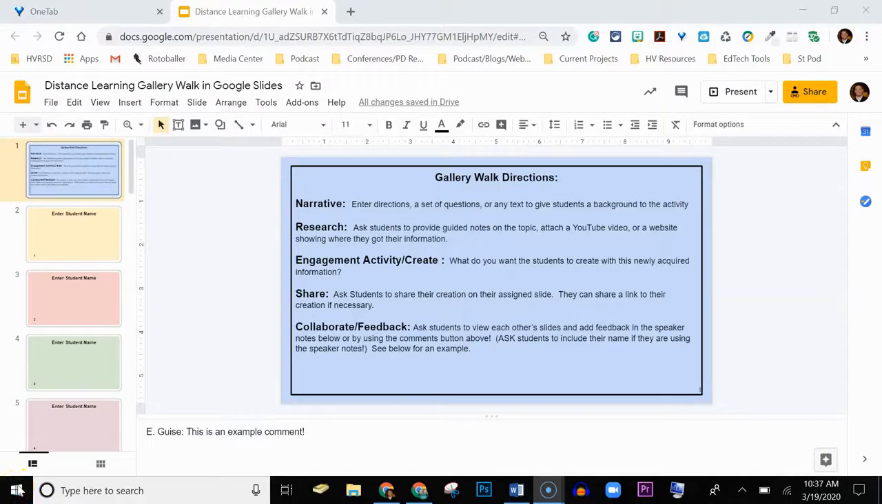Hey everybody, thanks for tuning in on a video on how to make a gallery walk with a discussion board in Google Slides. There are a couple things that we want to accomplish with this tutorial. First is how to make a gallery walk. What is a gallery walk and what are some uses of the gallery walk? That will be the first thing that we go over.